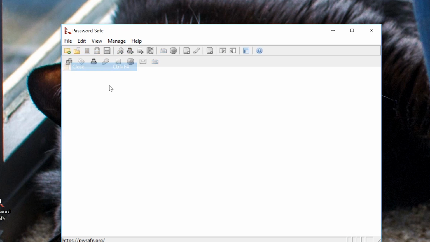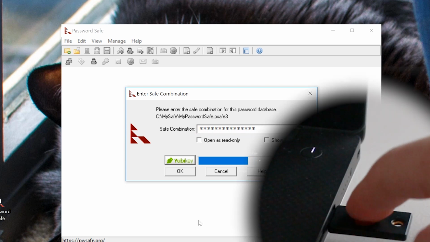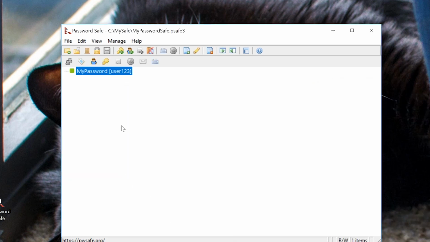Okay, so let's close this. So I'm going to go test the new change. We type in our new password, which is new password $123, and we press the YubiKey button, and then we press on the sensor on the YubiKey, and boom, it opens up our password.